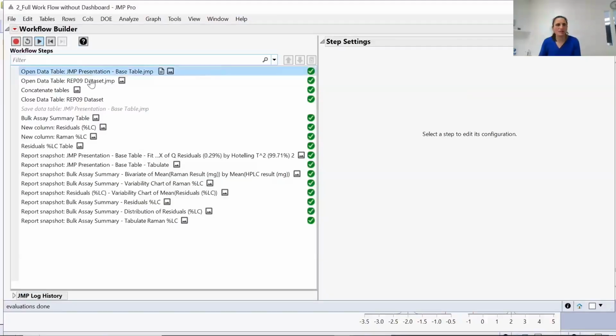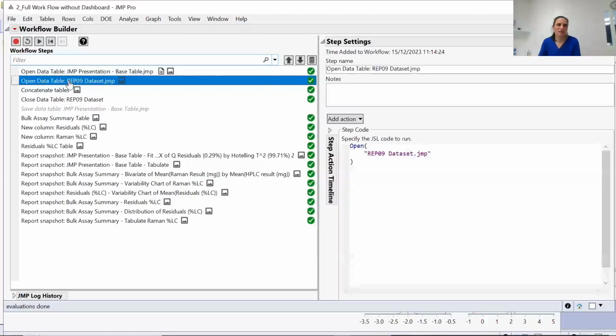So what you'll notice is, especially these first few steps, that we open our base table. That's absolutely fine. That's going to be called the same thing each year. But then we open this Rep 9 data set. And that's fine for this year. But next year, we're going to be on Rep 10, and the year after 11 and 12 and so on. So what we want to do is basically be able to have a way where we can pick whichever file we want. So we can do that.